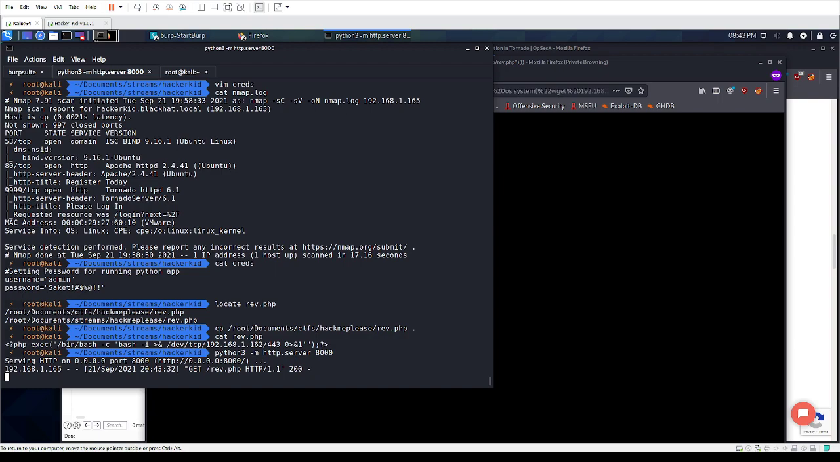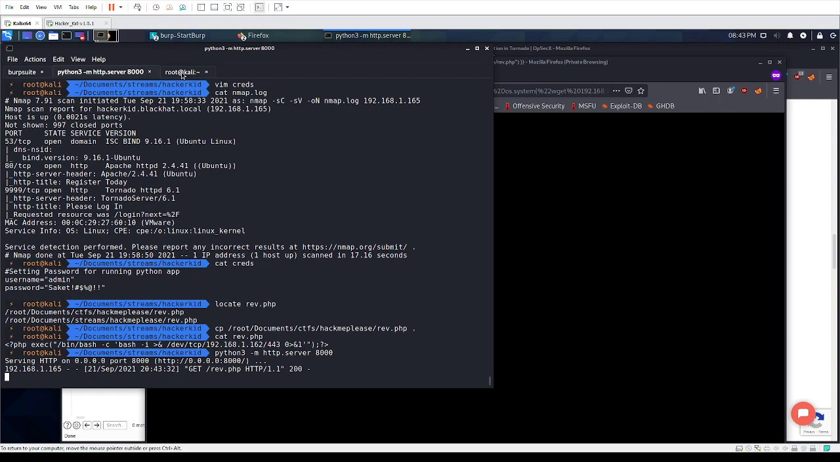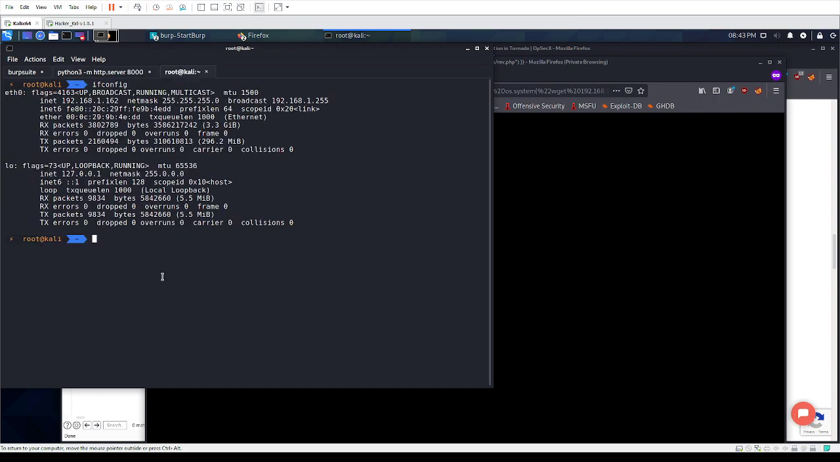But yeah, once we get the command right, we can see that our target hit and got our rev.php file. Now that it's on the box and ready to be executed, we set up a netcat listener.